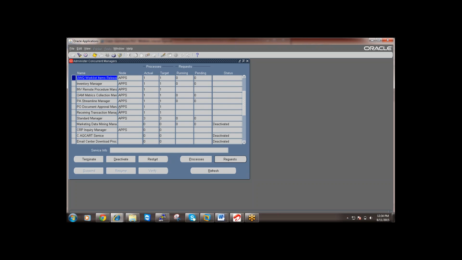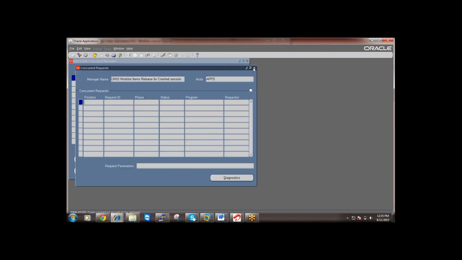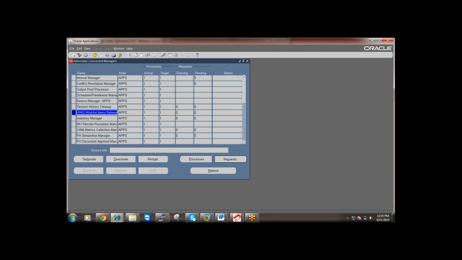So this is nothing but the concurrent manager administer form. Are you getting the point or not? Concurrent manager administer means you are administering the managers. With the help of this form, you can terminate, deactivate, restart. You can check the processes, you can refresh, and you can see what requests it is running. Click here and see, refresh. Sorry, request.